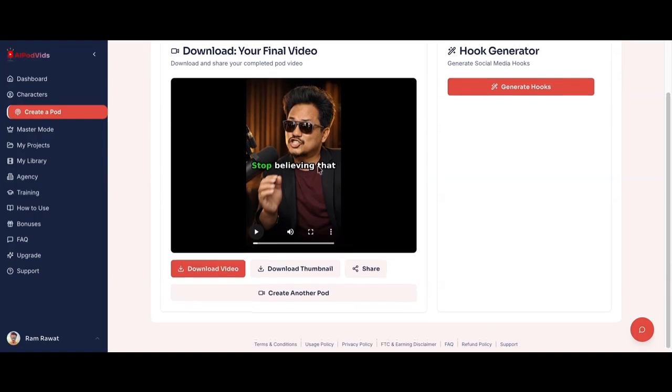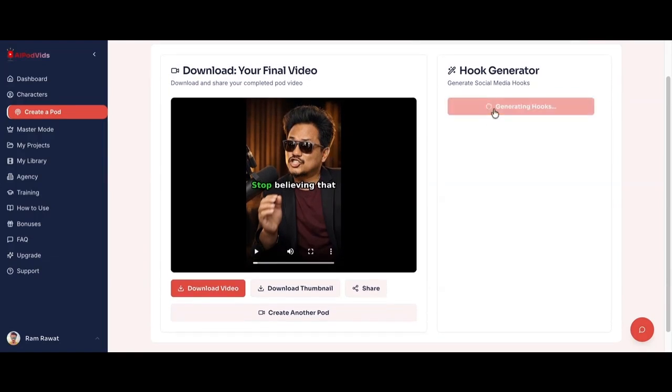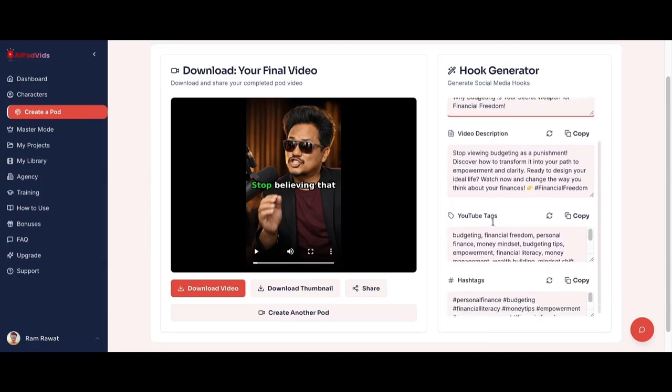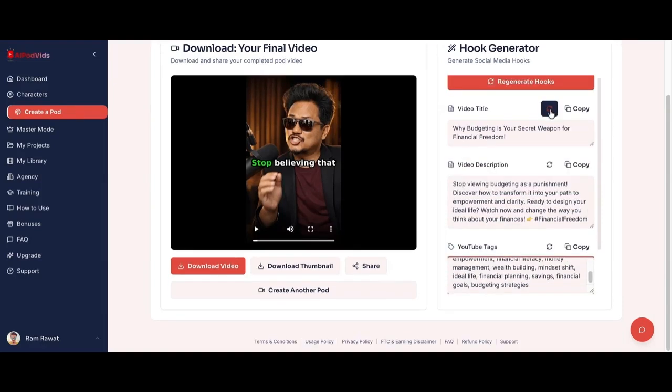And here you can also generate hooks for different social media. So this is a title you can use while posting it on YouTube, Instagram, TikTok, anywhere. You can use a description, YouTube tags, hashtags. If you want to regenerate it, you can.